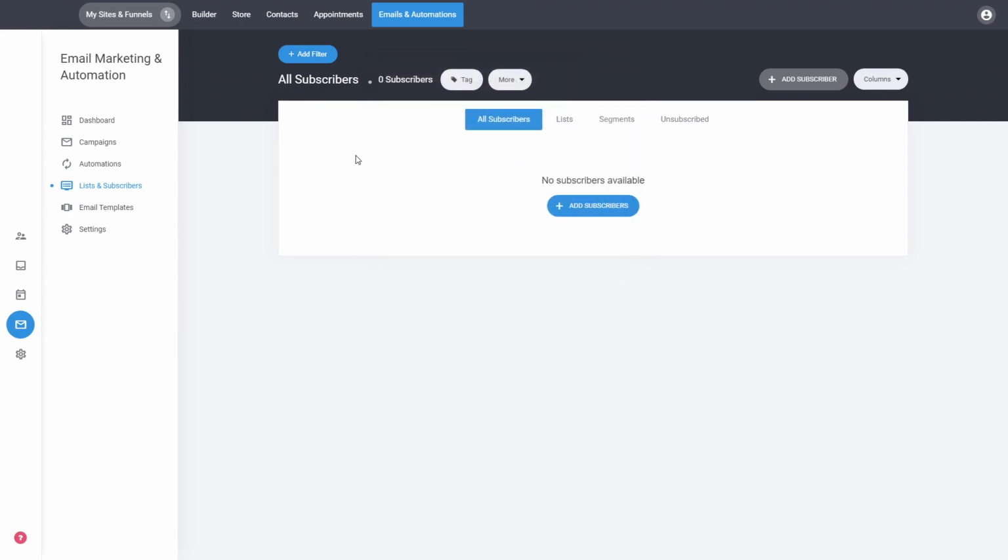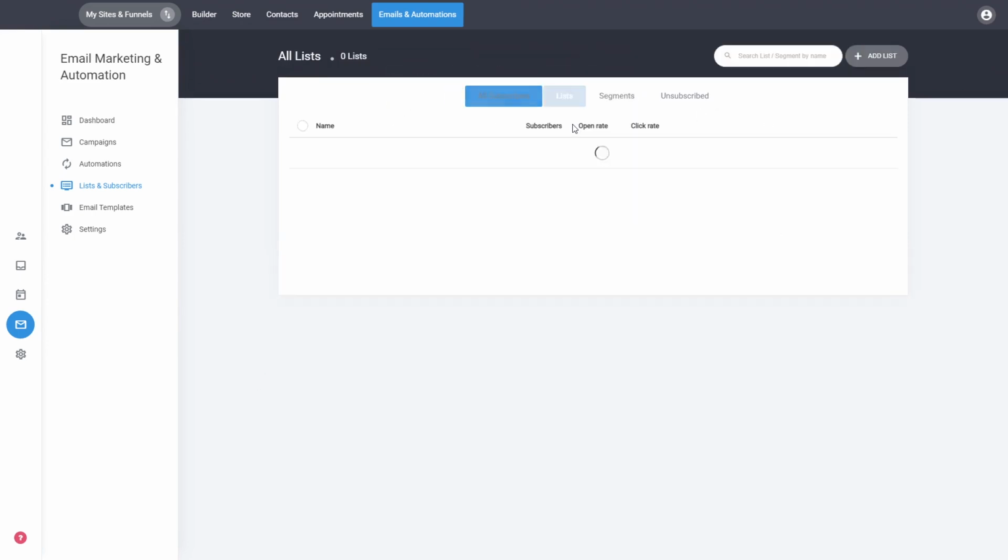So you can add a user and you see here the information about them. You can of course create your lists as well. Lists are basically, you can send people to those lists and organize your subscribers that way.